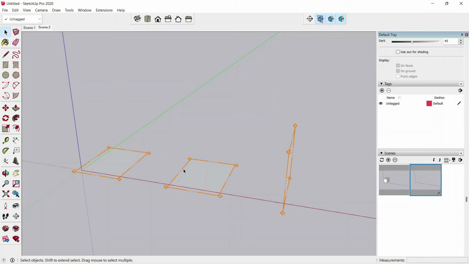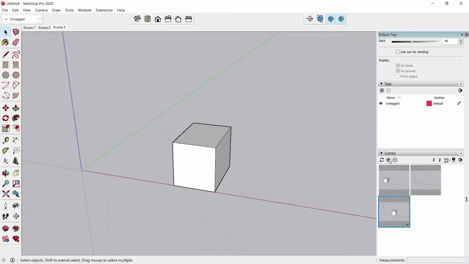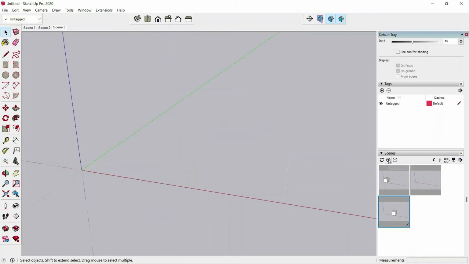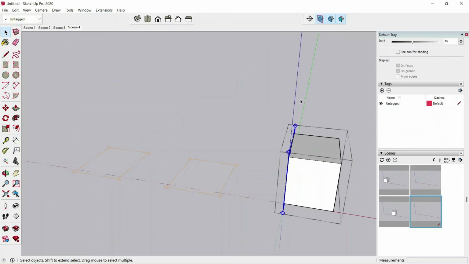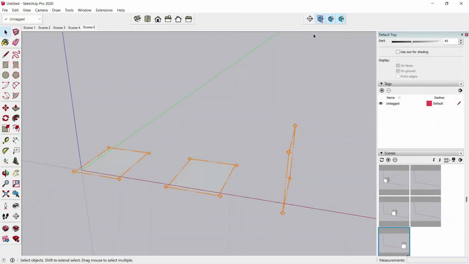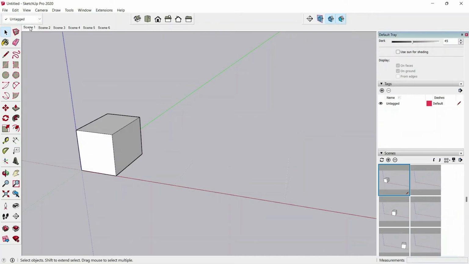With our third scene, I'm going to bring this up, for the next scene, hide it. Scene 5, bring this one up. And scene 6, hide it back. Now let's try playing it.